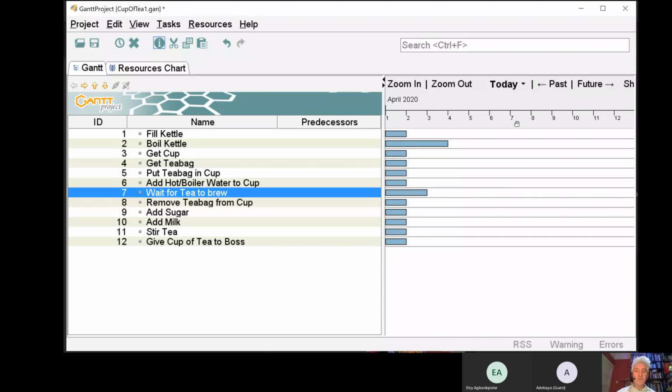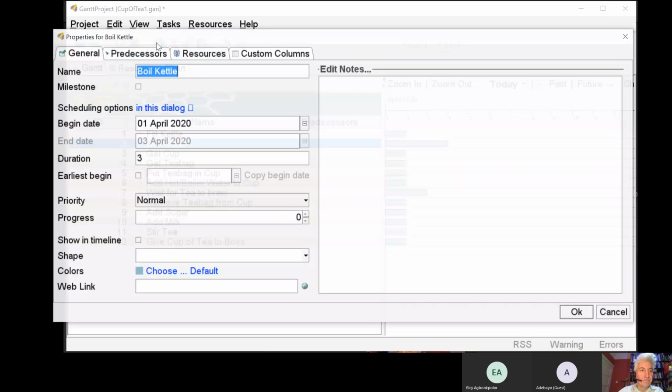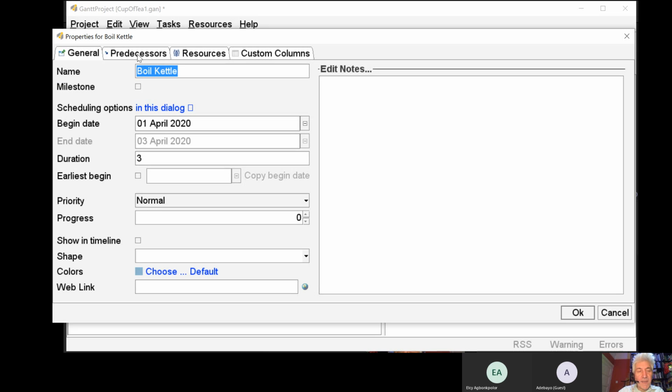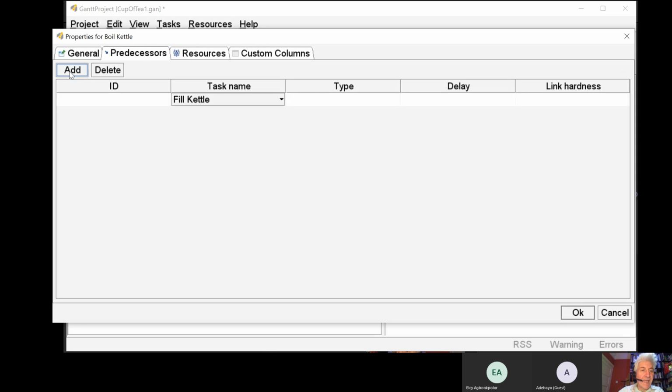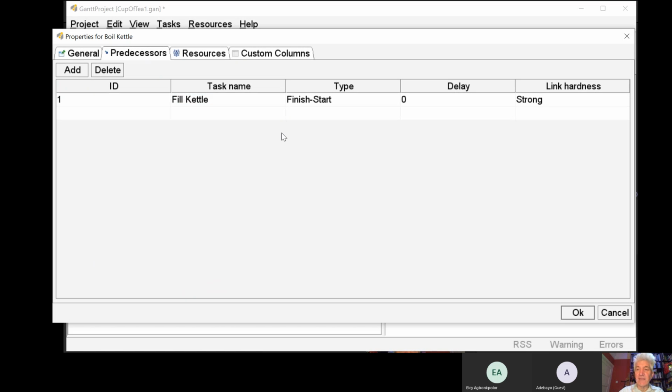And the way that this particular tool allows you to set your dependencies is if I click on task 2 and I click on these same task properties icon, you'll see at the top of the page there is a predecessors tab. If I click on that predecessor tab, I can add a task and I can select the task name out of all the task names, and the task is going to be dependent on filling the kettle. So what we're saying here is that task 2 is dependent on task 1.